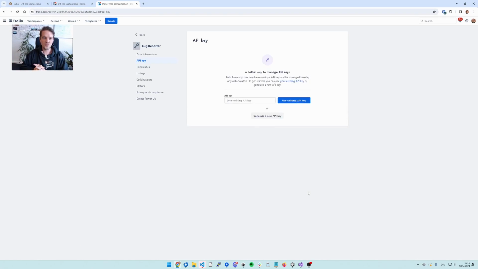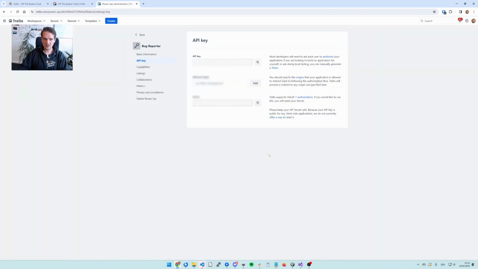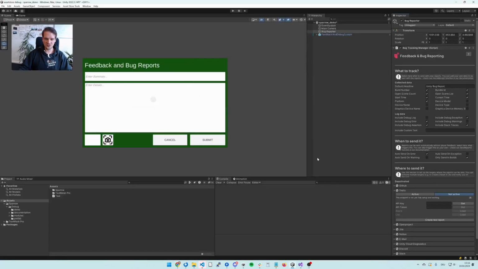That's it. We can look at our API key here. Let's generate a new API key for this integration. That's it. Here you'll see the API key. This is the key that we need to put into Unity to make sure Unity is allowed to talk to the Trello API. Let's copy this. Make sure nobody sees these. These are powerful keys. Make sure yours are being kept secret. And then paste it into the API key section here in our Unity component.